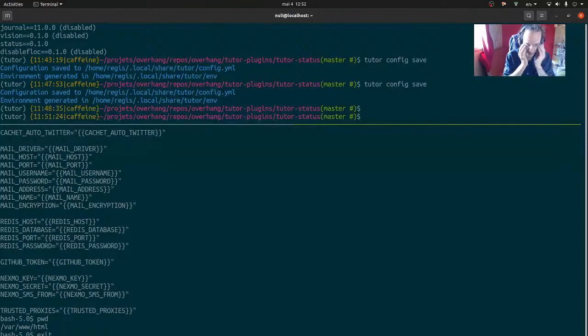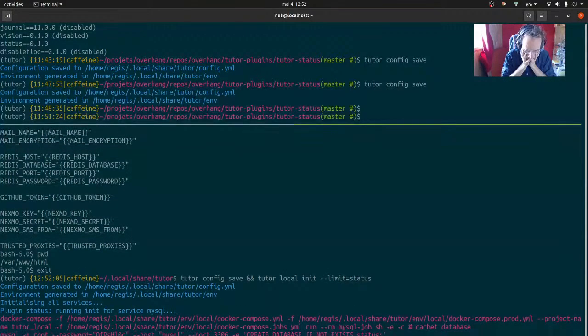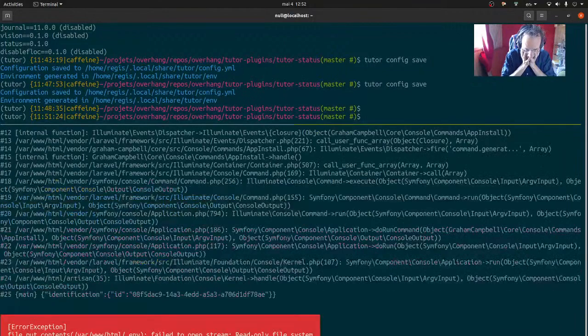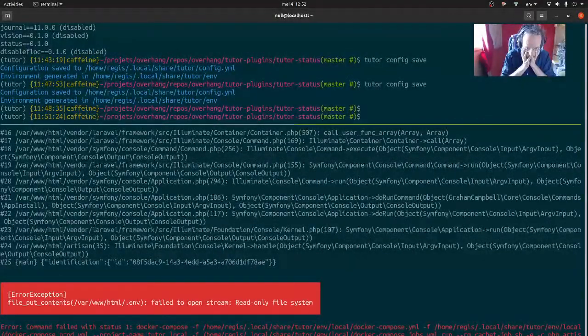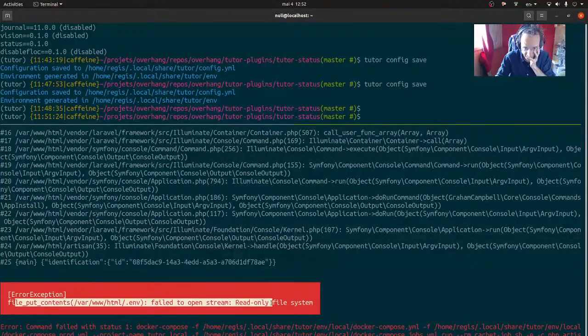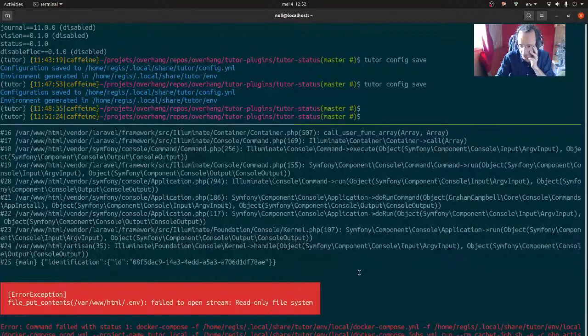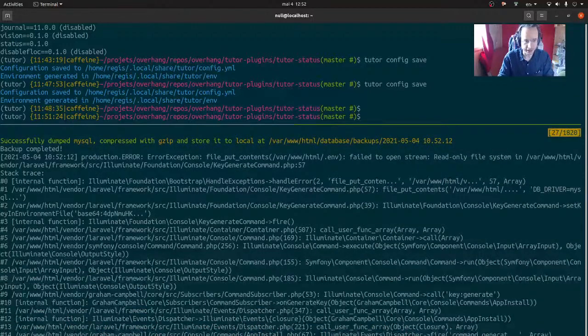And now I can attempt to init again. And maybe it will complain that some variables are missing. Read-only file system. Yes, indeed. No, you're not allowed to modify this. So this is the smoking gun. This is the thing that shows that cachet attempts to modify the env file. So it's actually Laravel that stores content in .env.